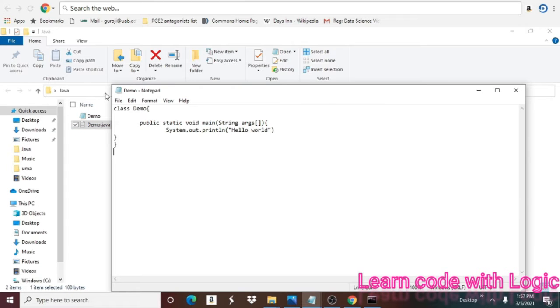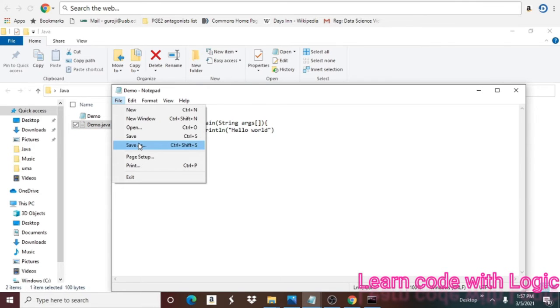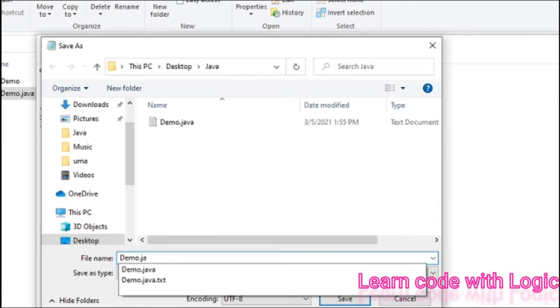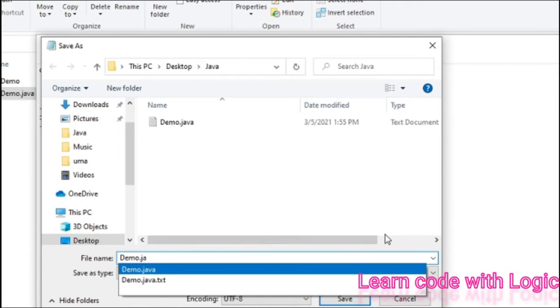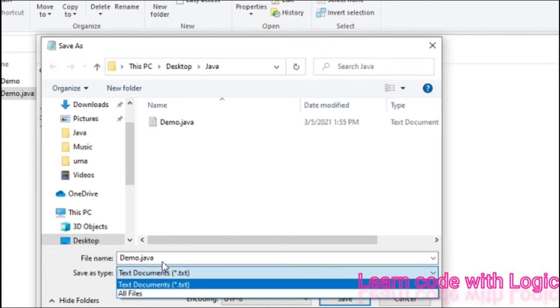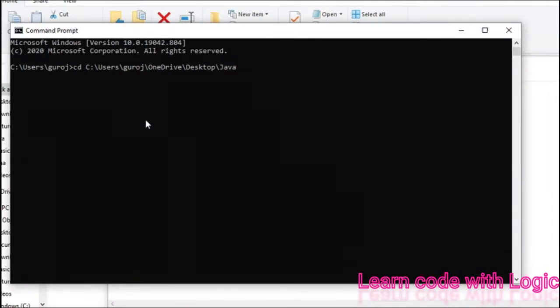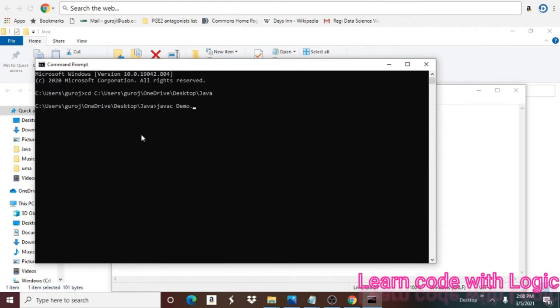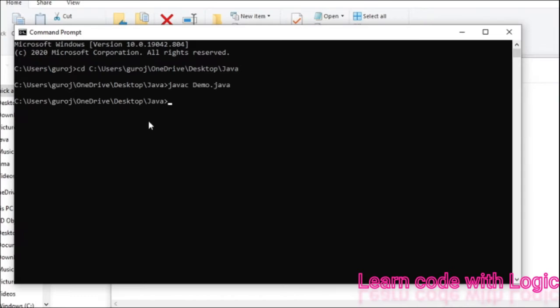This is a common mistake everyone makes. Just make sure while saving your file, save it with the extension .java. Copy the location where you saved the text file. Open the command prompt and give the path where you created the file, and type javac for compiling the Java code, and give the name of the file along with .java. Then it compiles. If nothing is shown, it means it's compiled.